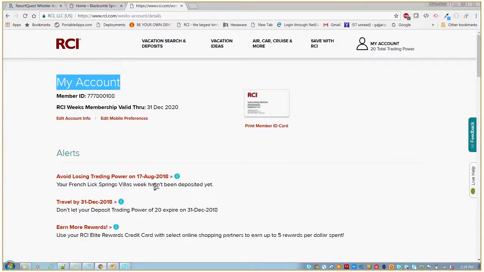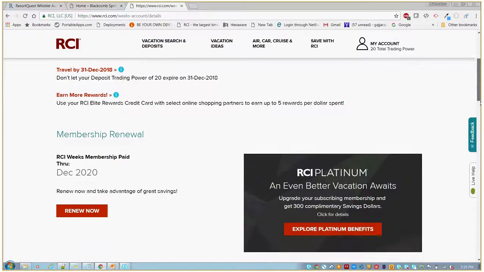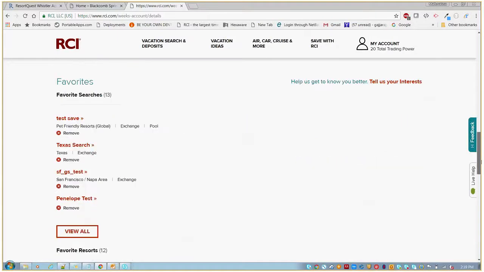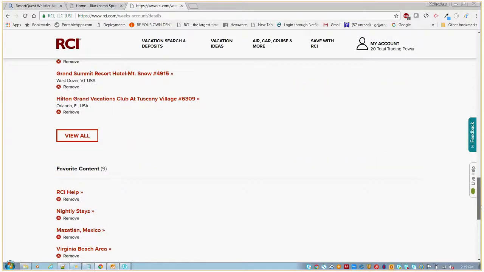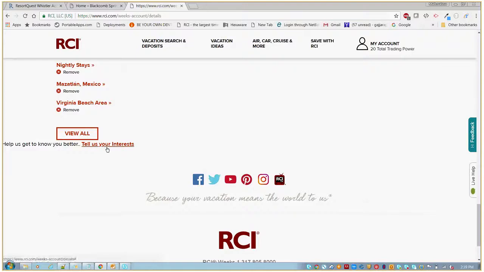I'll show you one more example here. The link, tell us your interest. This particular link is available across the site. It is there on the dashboard, in the search, I think in the search results page, and in the My Account Details page.